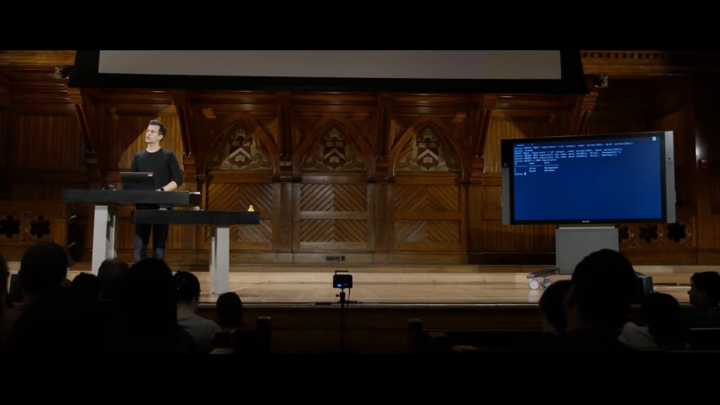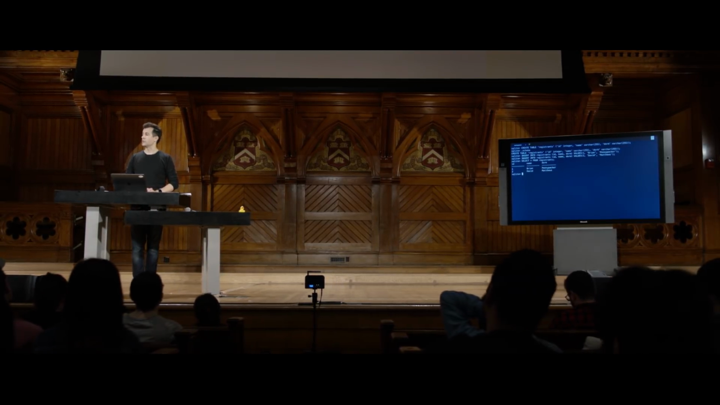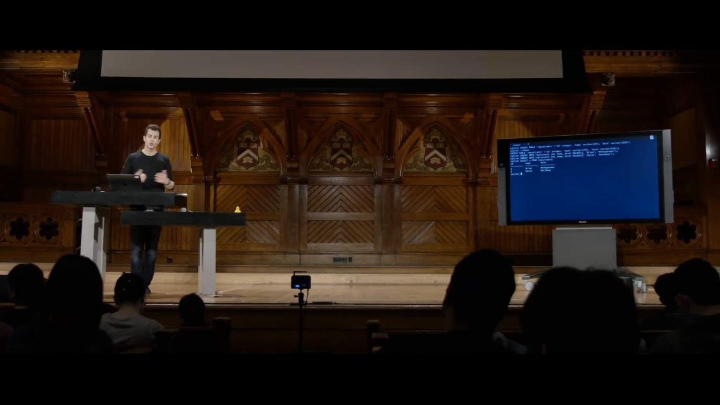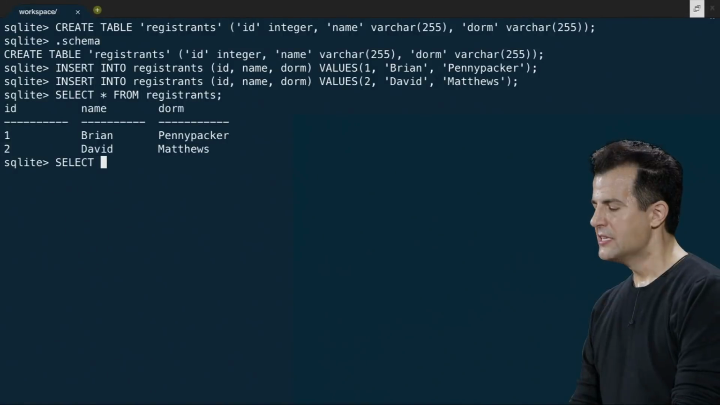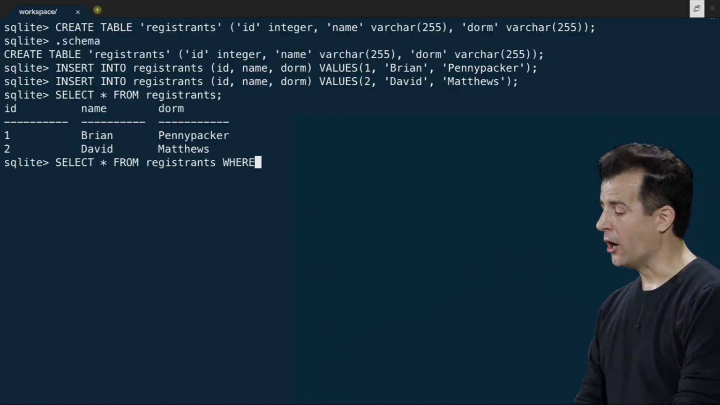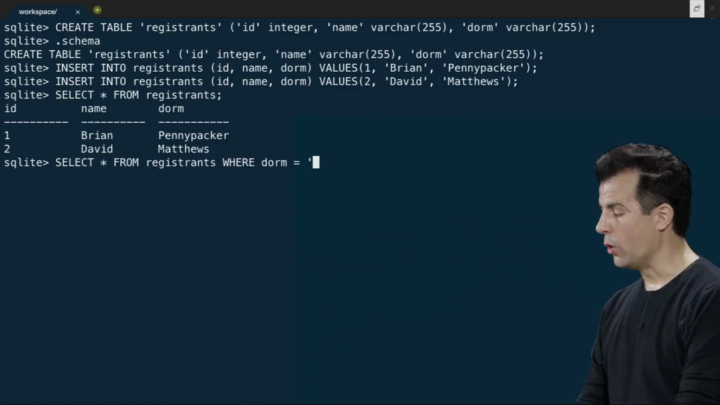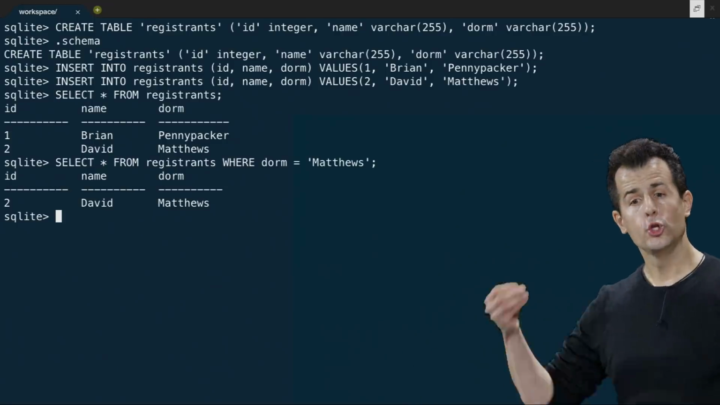Suppose I want to search this database for all of the students who registered for Matthews. And suppose that time passes and more students actually register for Frosh IMs. I can actually filter this data. I can do something like select star from registrants where dorm equals, quote unquote, Matthews. And so I can filter it, hit enter, and now I get back just one row.